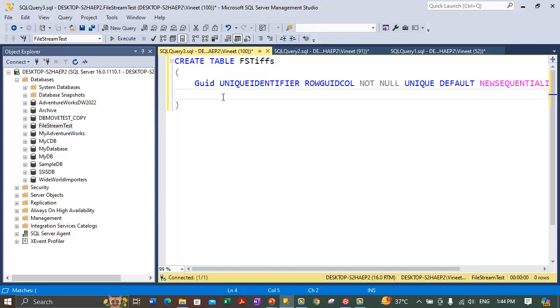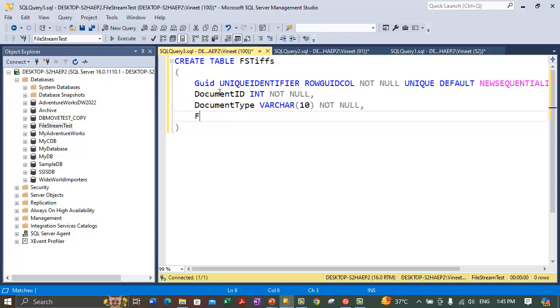Now let me define the next column, which will be the document ID column, and it will be of integer type and it will not contain any nulls. Let's take the document type column, and this will be a varchar type column which defines the document type, and will also be a not null column. And let's take the next column, which will be a file content column, and this column will be a varbinary column, a FILESTREAM column, and we need to specify FILESTREAM along with it in order to indicate to SQL Server that it's a FILESTREAM column.